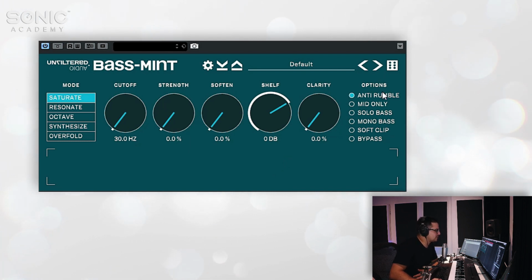And then you've got a number of options on the right hand side, and these are also super handy to have. There's an anti-rumble option, and this is something I do quite often as well, particularly with these psytrance bass lines. This will cut off sharply at 30 hertz to remove any low rumble, low frequencies that you don't need. You can just enable that and it will cut them off for you. You can solo mid only, you can solo the bass, and you can also mono out the bass, which is super handy to have. Typically you want to keep your bass line mono anyways, so it's nice to be able to just force it into mono directly in the plugin.